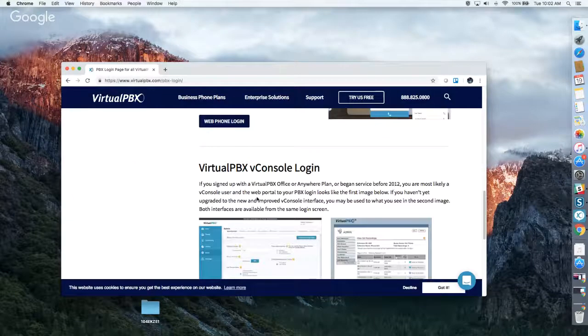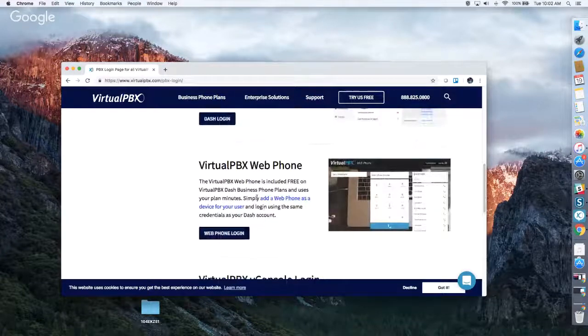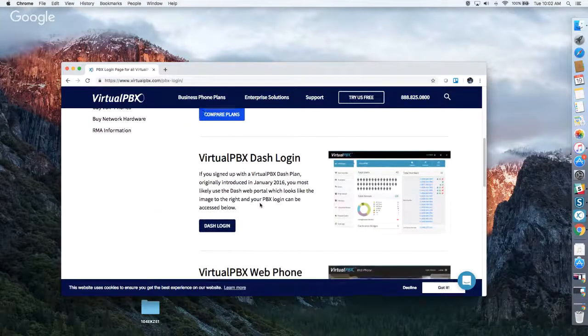And then below that, we have the vConsole login. One thing about the web phone, it only works on desktop versions of Chrome and Firefox. So trying to use it from, say, Chrome on your cell phone will not work. I've tried.